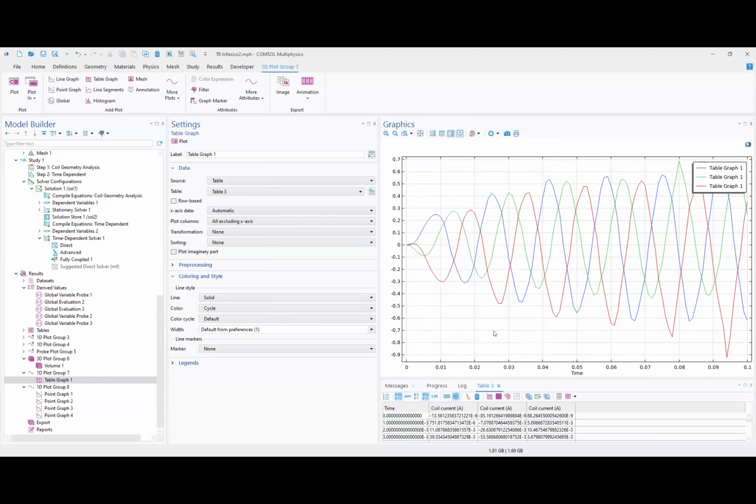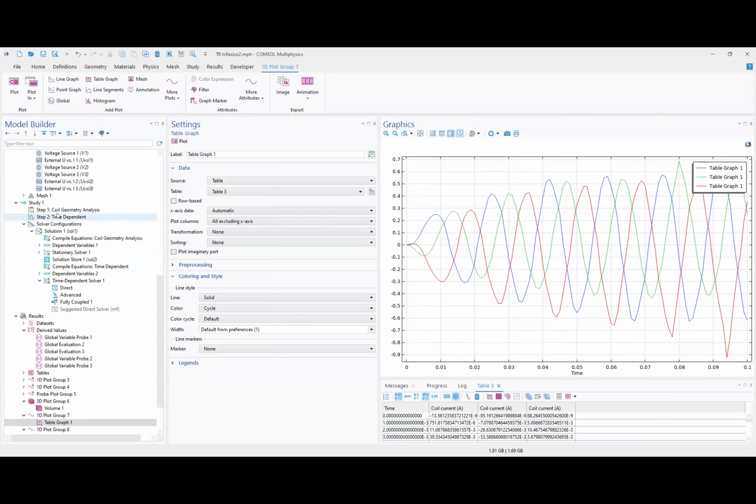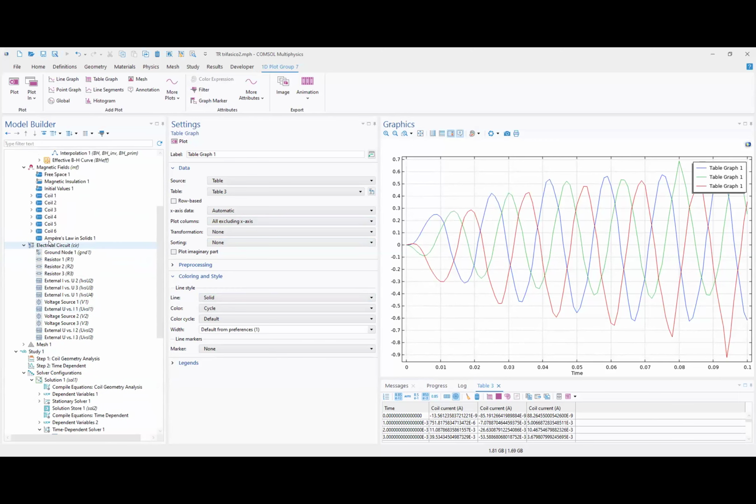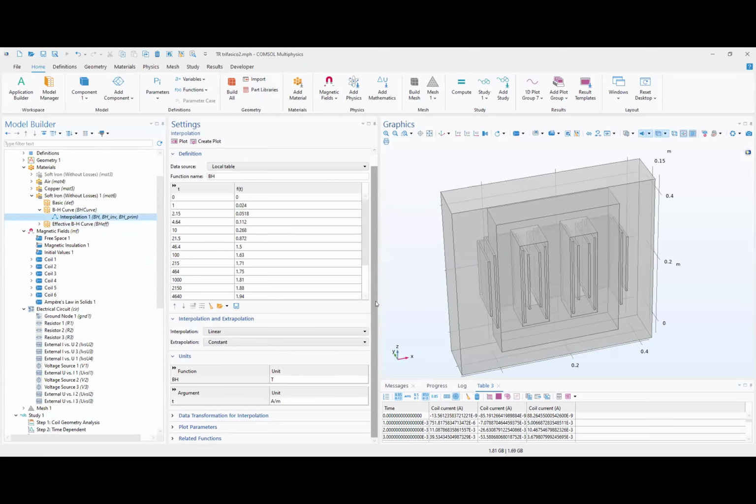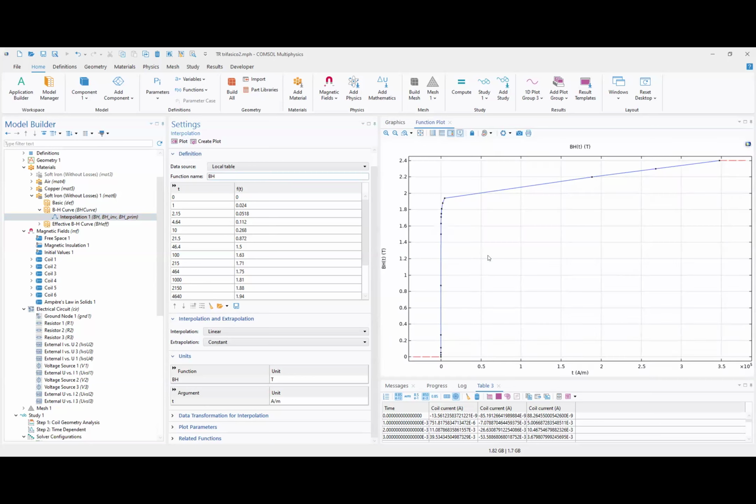Can you show me your nonlinear model? Because there are many ways to model nonlinearity too. I want to see the curve. You only have magnetizing, you don't have hysteresis, so that makes it a bit simpler. This is the BH curve that we are using.